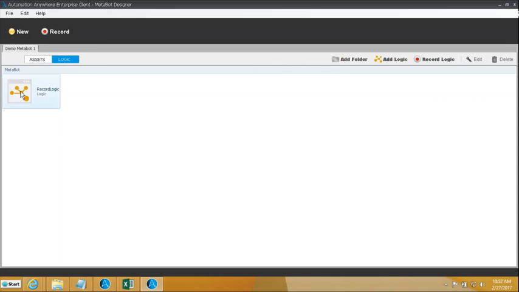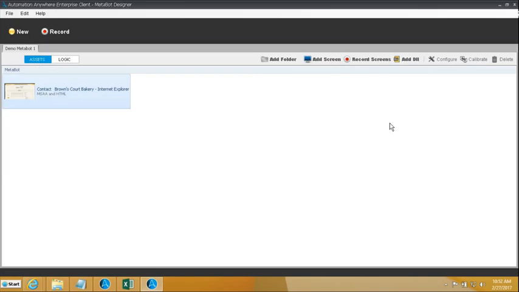As of now you can see it has already gone into the logic section, because the logic did get created automatically because we chose record screens with logic. If I go back into the asset section, I can see over here there are certain options which we will quickly go through so as to understand this aspect better.